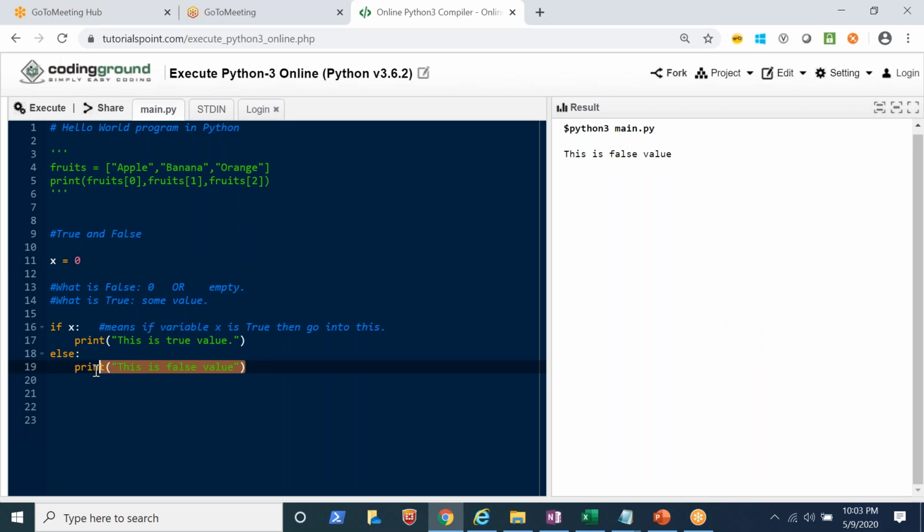Now this goes into here. Okay, x is false because it has 0. Clear. Now it is nothing. Okay, this is a string, but nothing, null, nothing I gave. What does it show? Still, it is showing a false value.